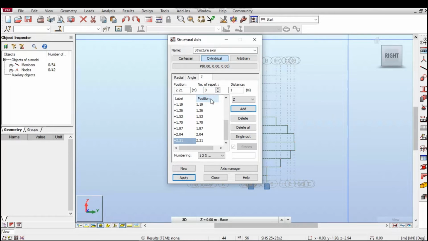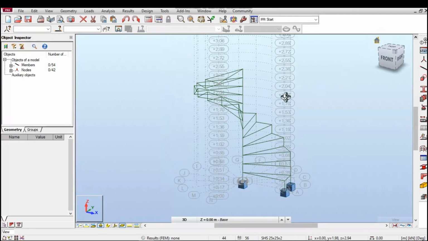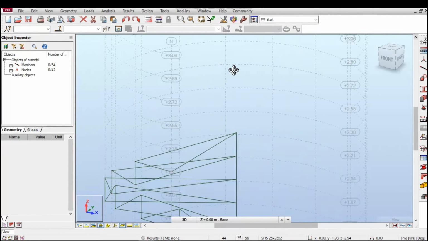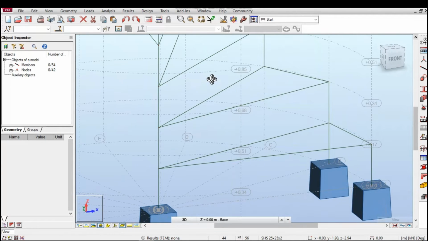Number of repeats here, let's use 5, and the distance stays the same, 0.17. So make sure that the numbering is at the right value. Click on add and then click on apply. Close the axis definition. Now, as you can see, the height has been increased so that we can conveniently add the support for the handrail.